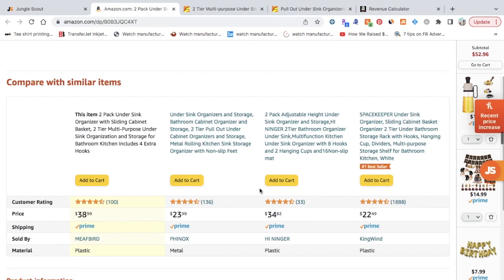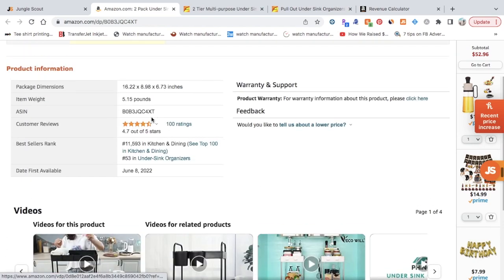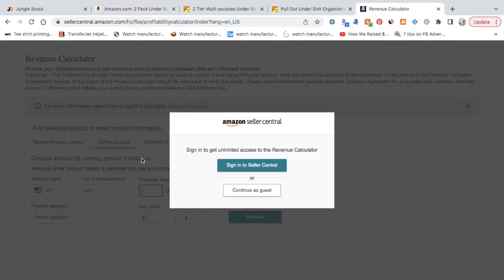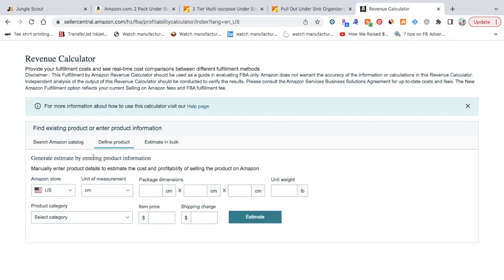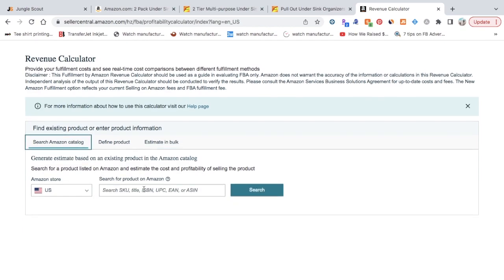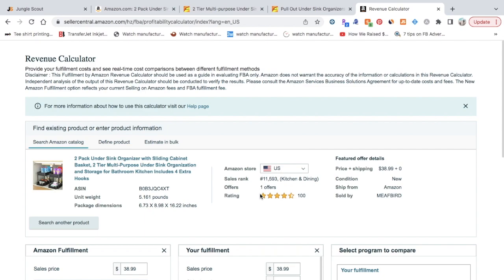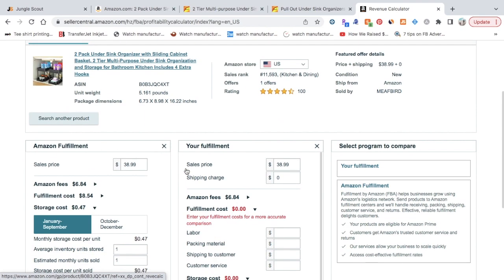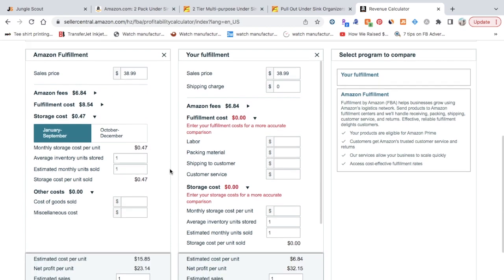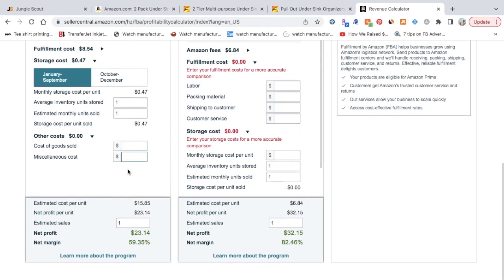Let's see, right here. Let me copy and paste that. Again, continue as guest. You don't have to sign into your account. Go ahead and paste that and click search. So it's $38.99. So the profit is $23. So we'll put in $14.